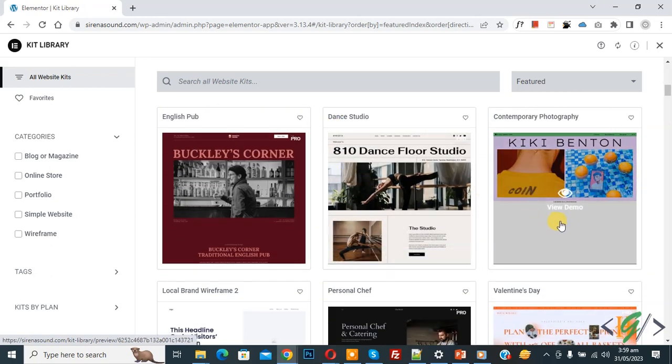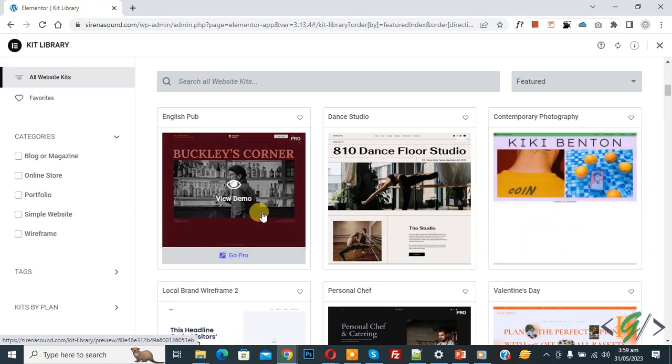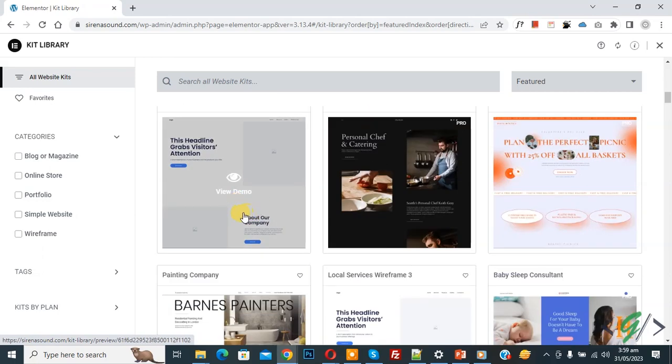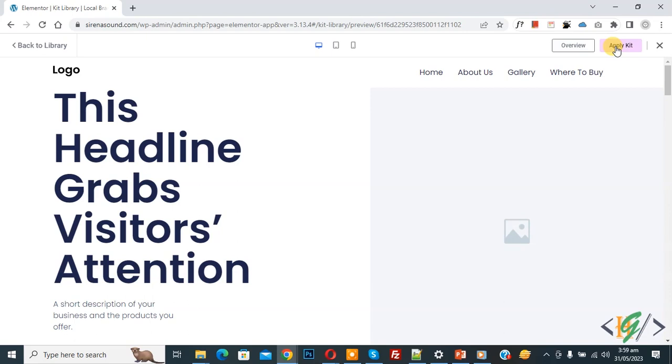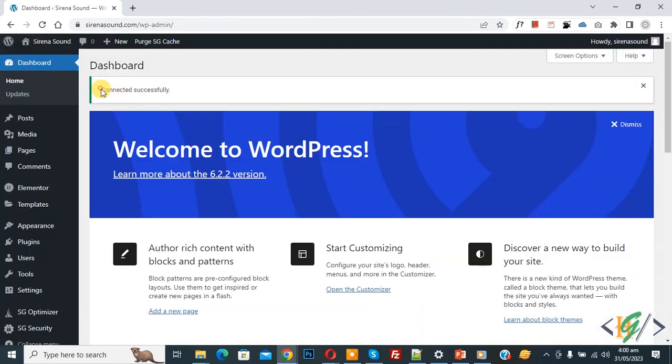Now here you see, you don't see any GoPro. So you can import this also if you want. Now you see, you don't see any GoPro here. So click on it. And now this is design. And then you see apply kit. So if you want, you can install this and then click on apply kit. Now click on close. Now you see message connected successfully.